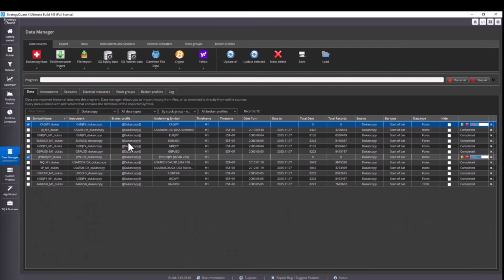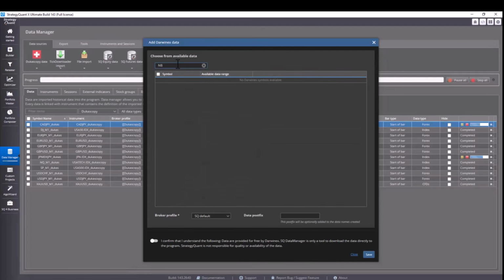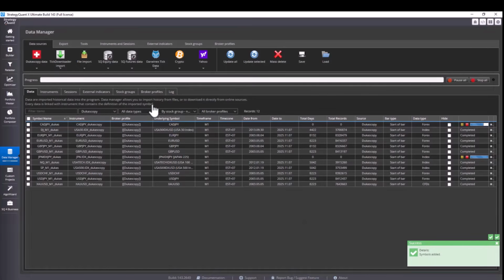Now let's show how to download a symbol for Darwinex. Click Darwinex, add data, and let's download data for the Nasdaq index. Type N in the search box, select the Darwinex broker profile, and agree to the terms. Please note, in the trial version, the number of tickers for Darwinex is limited to major currency pairs and indexes. Sometimes it doesn't recognize the symbol automatically, but if you type the first few letters of the ticker, the instrument will pair. Click Save. When you filter by Darwinex, you will see the downloaded data there.